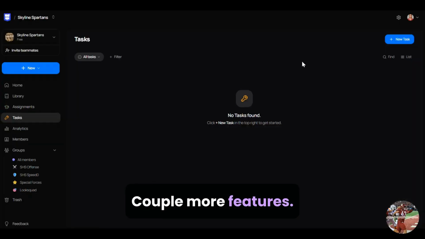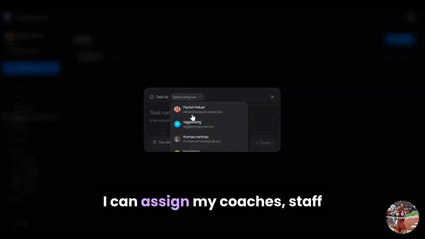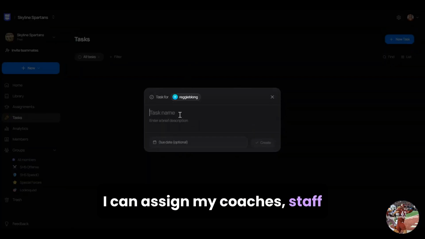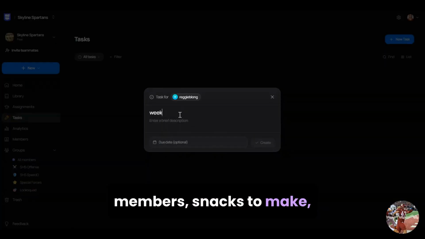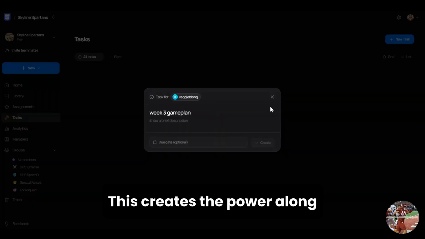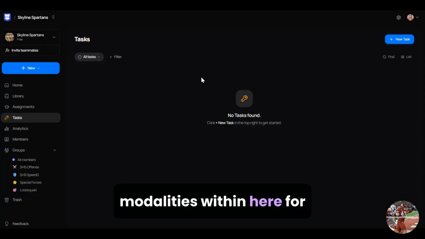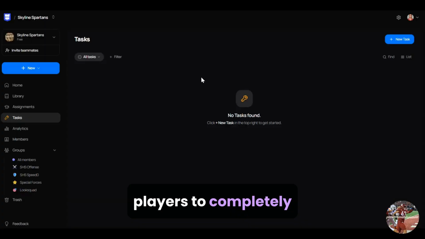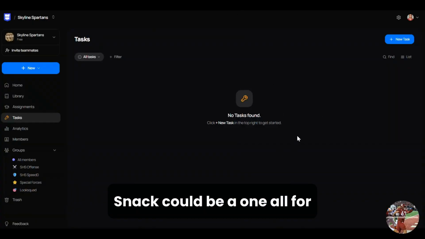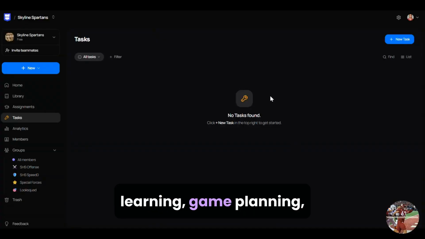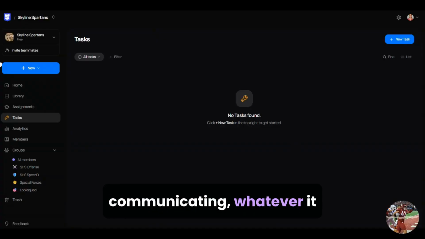A couple more features. I can assign my coaches, staff members, snacks to make, right? This creates the power, along with all the other learning modalities within here, for players to completely eliminate player install meetings, team meetings, game plan meetings. Snack can be a one-all for learning, game planning, communicating, whatever it is.